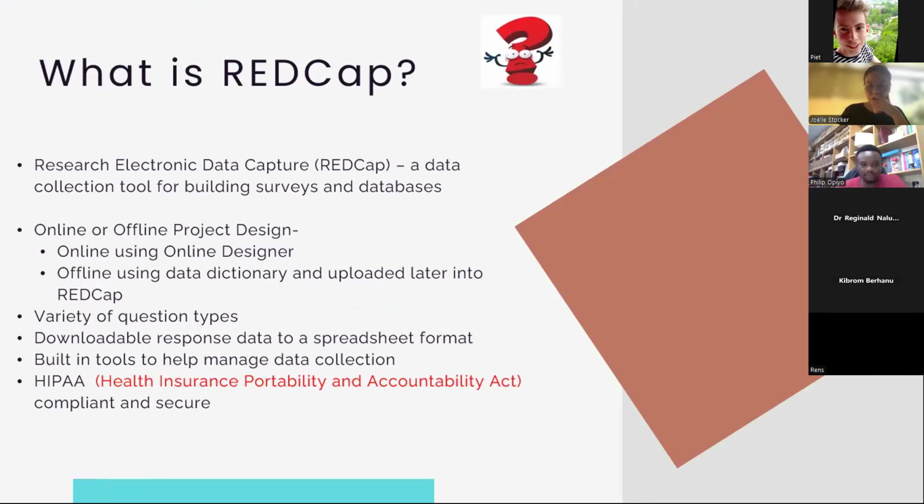Okay. WebCat is an application for research electronic data capture. It's a data collection tool for surveys and for many purposes, be it longitudinal or time research purposes, and it has many features that you can develop online or offline. Online, you can develop using the online designer, and offline, you can use the dictionary, and you can upload any other files.